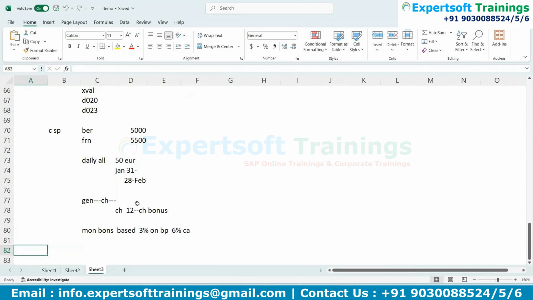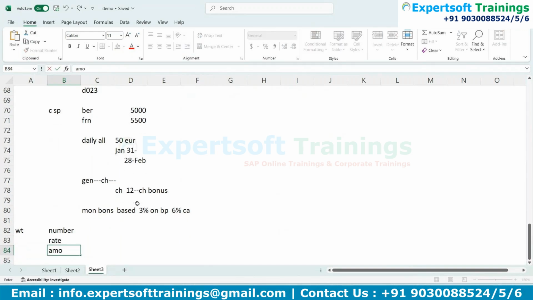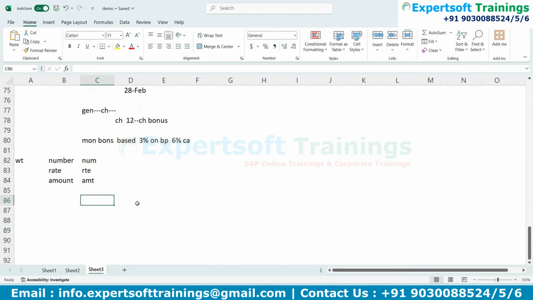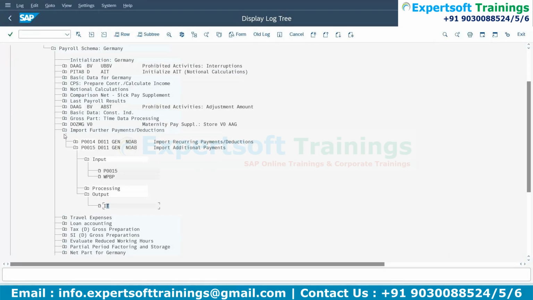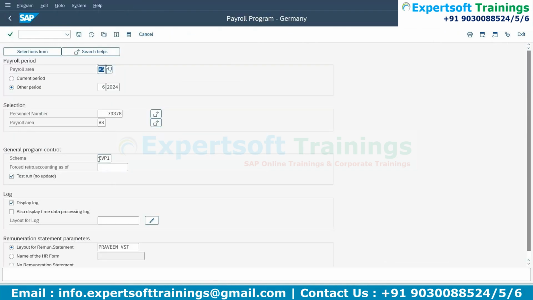Can you explain these functions or operations like NUM and DV? Normally, a wage type will have number, rate, amount. When you write a PCR, this is known as NUM, this is known as RA, this is known as AM. One PCR I can show you.